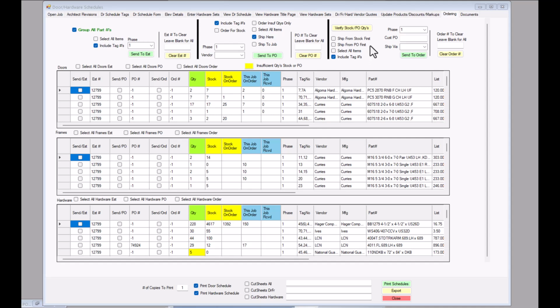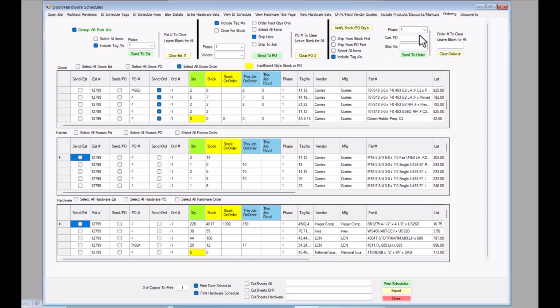Okay, so a couple other options. Okay, I did cover select all items. You do have the option here to select doors only. If I check this, it will go down and select only the doors for, again, phase 1. It'll leave out phase 2. And the same with frames. I could select doors and frames and no hardware. I could select doors and hardware and no frames. I could select only frames. I could select only hardware.